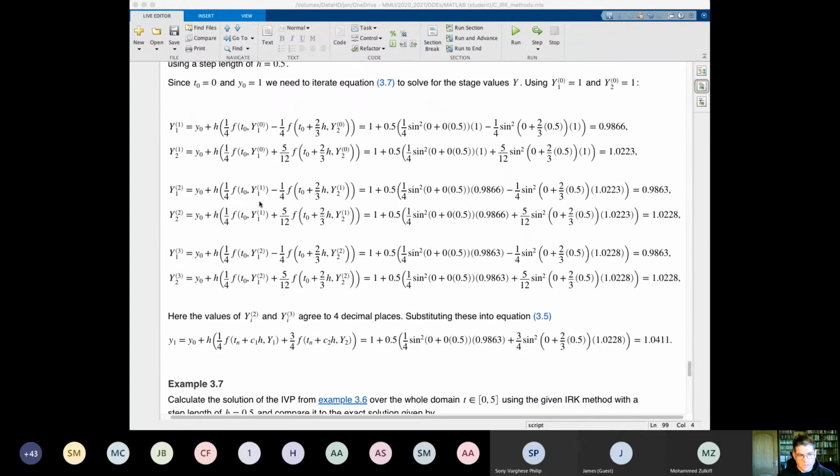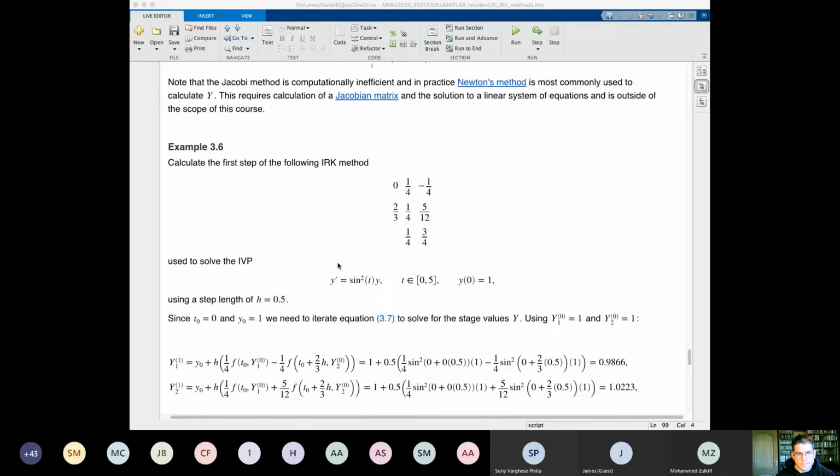Okay, so the third iteration, again, the only thing which has changed is our value for big Y1 and big Y2. We plug in those values again, we get 0.9863 and 1.0228. So these now agree to 4 decimal places for both of them. So I'm going to say, all right, we're going to stop there. If I wanted Y1 and Y2 more accurate, I'd continue to iterate. These agree to 4 decimal places, and that's okay.